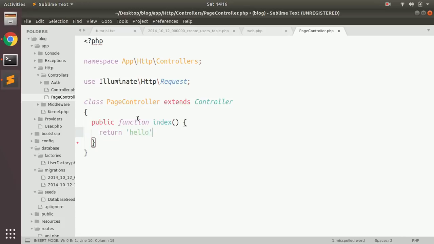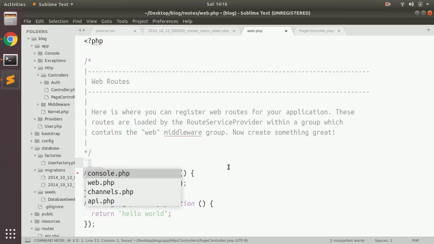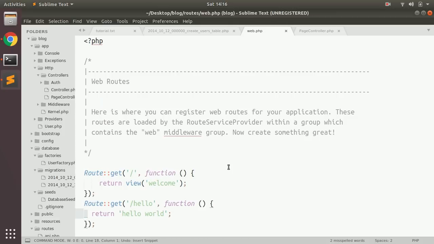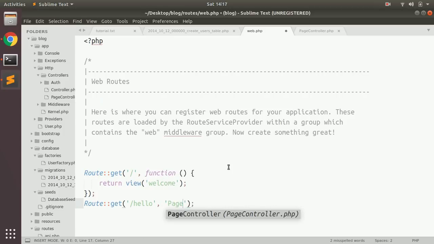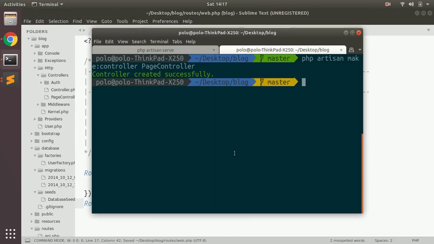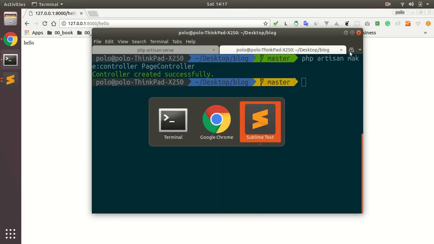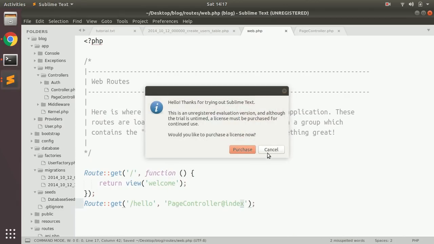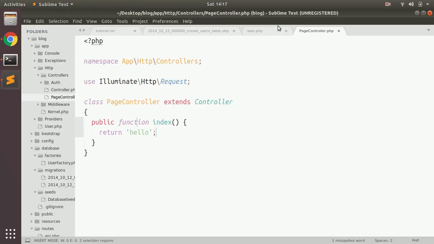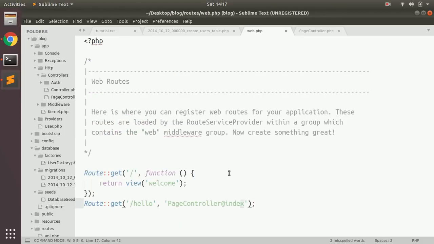Return hello. So instead of a function, I'll give the reference that my controller name is PageController and the method name is index. That's all. Now if I go to my website again and reload this page, I'm getting the same result, the hello result, which I'm returning inside the PageController. So this is the basic route and controller thing.